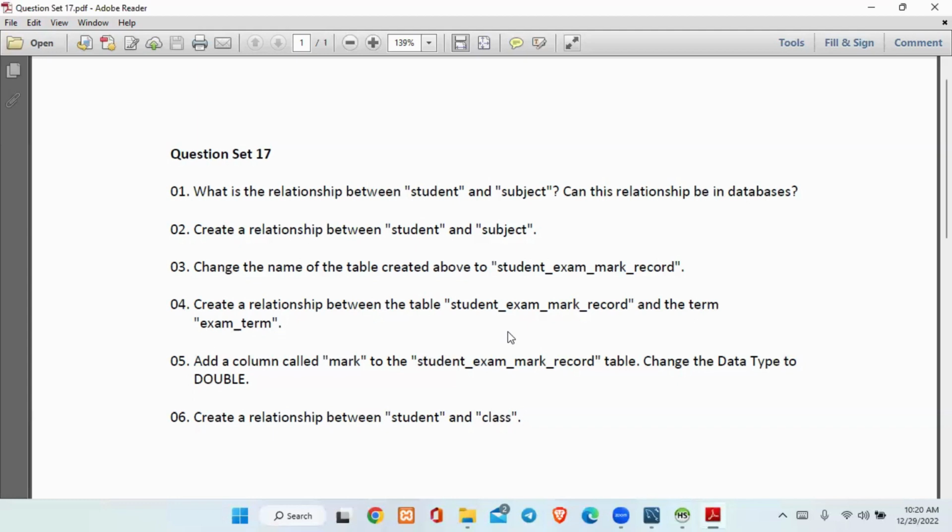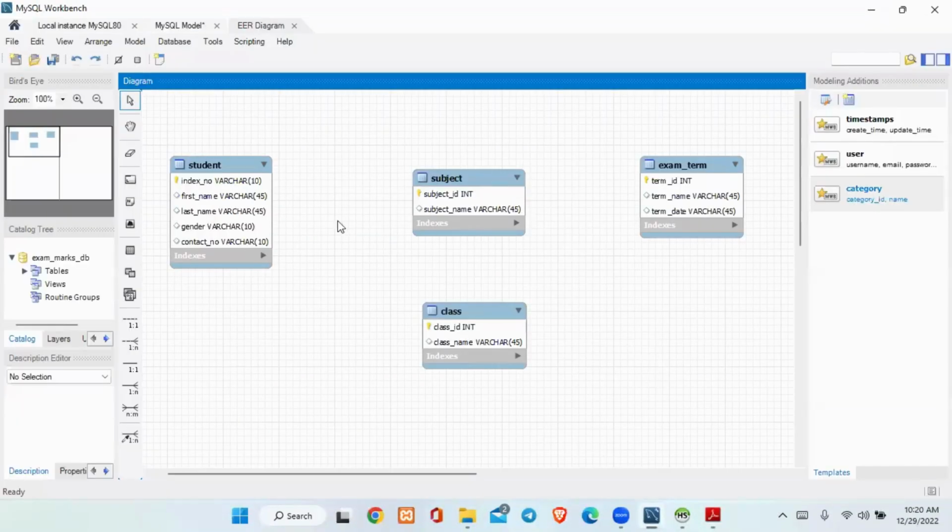What is the relationship between the student and subject table? Can this relationship be in a database? So if we move on to our MySQL workbench and we consider these two tables, the student and subject table. A student can have many subjects and subjects can have many students. So therefore, we can tell that we can add a many-to-many relationship. But does a many-to-many relationship exist in a database? The answer is no. A many-to-many relationship doesn't exist in a database.